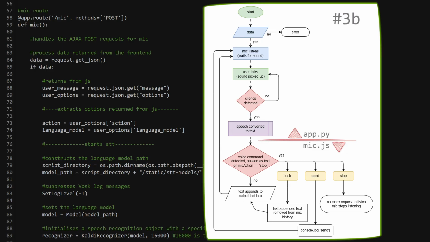If the voice command send is returned, recognition of the command is sent to the console. This is where you would code where to send the text, like to a chatbot. The mic listening process starts again. If the voice command stop is returned, including if the stop button was clicked, this stops the process entirely and can only be started again by clicking the start button.